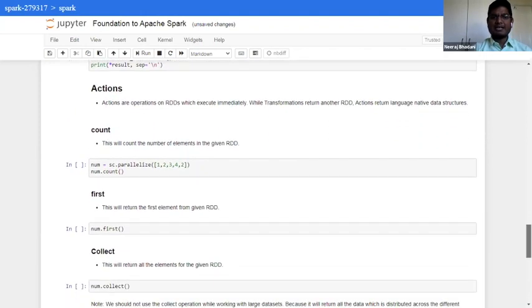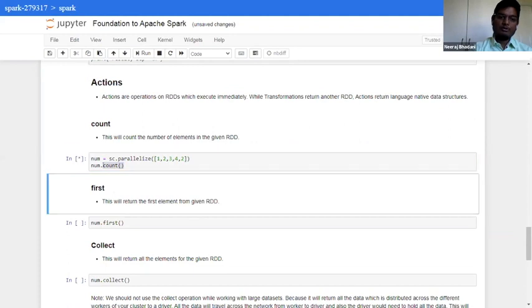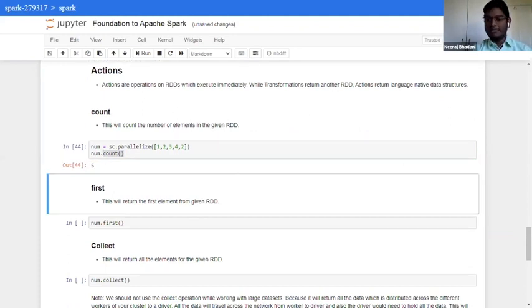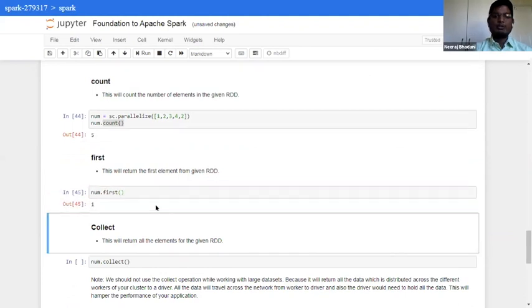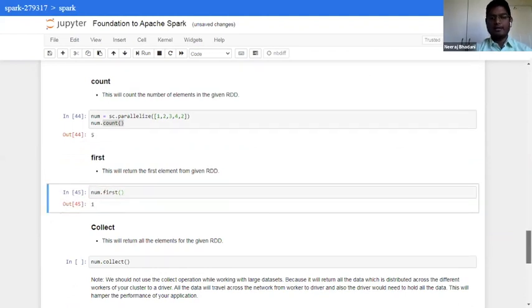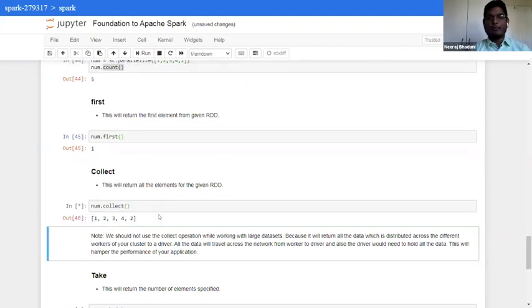Now, in terms of actions, actions are fairly simple. For example, if we create an RDD, one action is count, which returns the number of elements within the RDD. Another is first, which returns the first element of the RDD. Collect returns all the elements from an RDD.